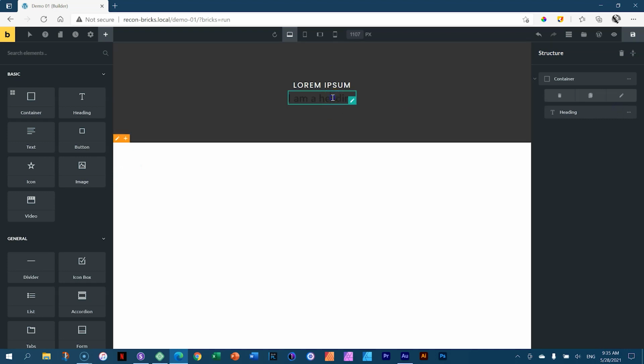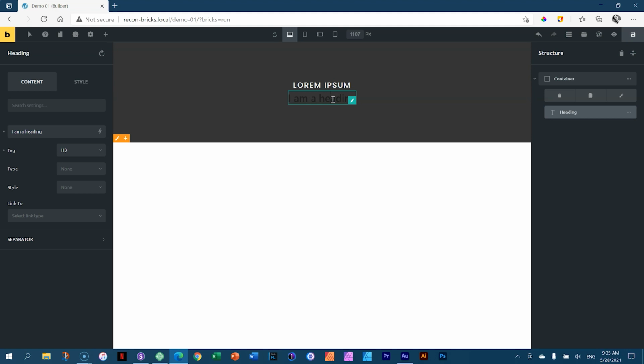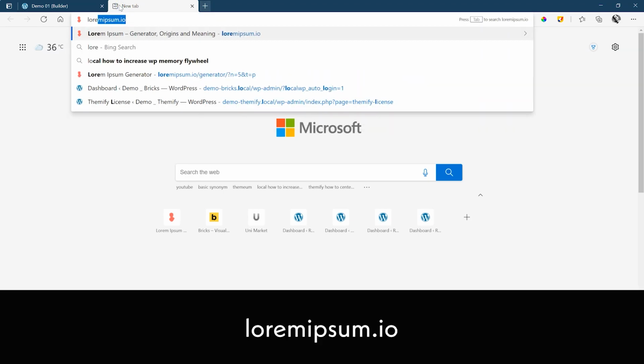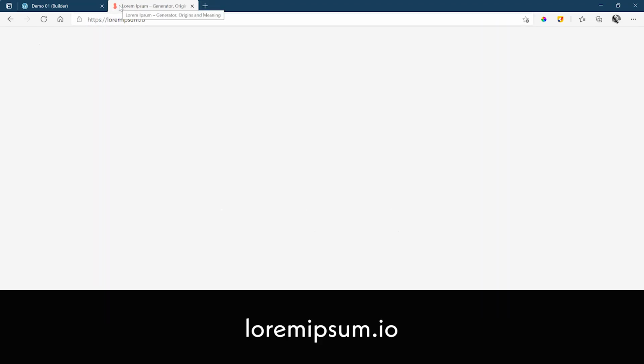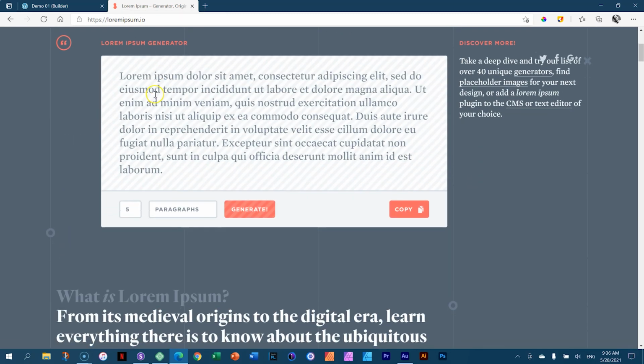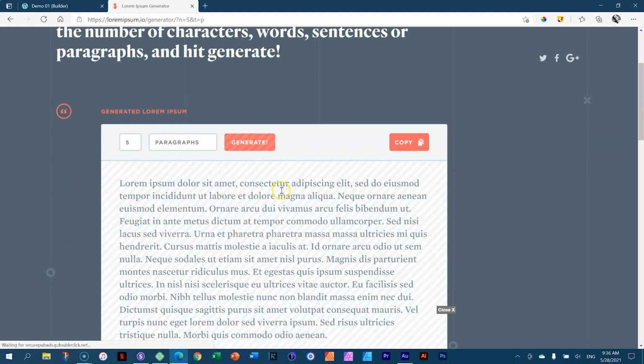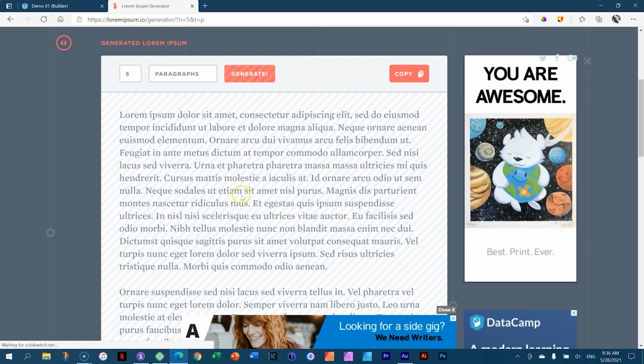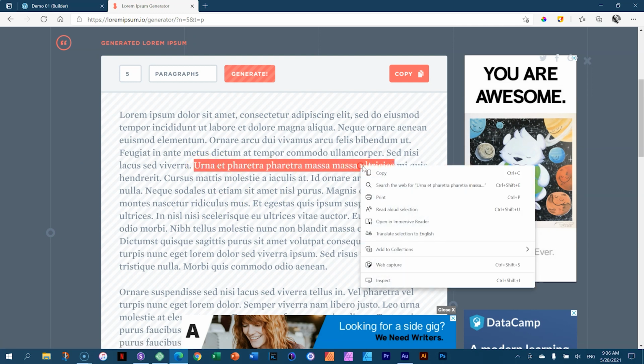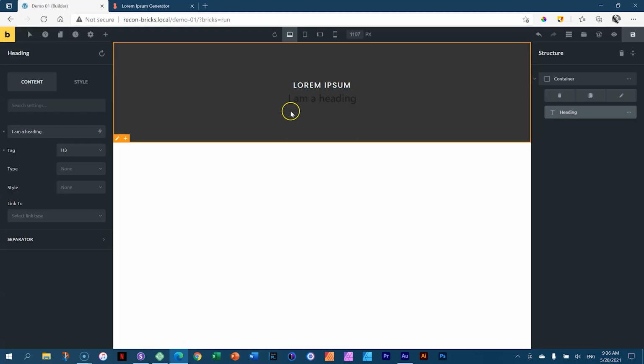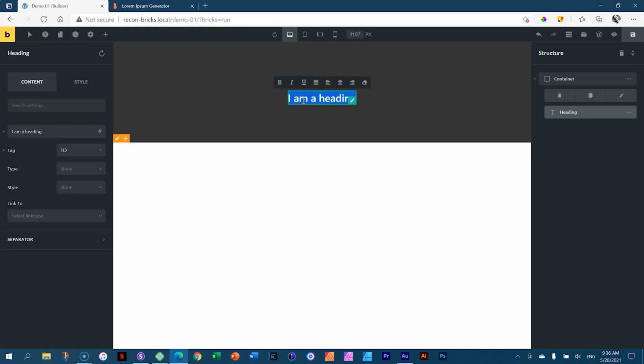Ta-da! Let's select it. And I want to add some lorem ipsum text here, a little bit more text. So let's go open another tab, loremipsum.io. This is a great generator for lorem ipsum if you ever needed one that gives you a little bit more than the standard text. So I'm going to select 5 paragraphs, generate it, and then let's choose something longer here. Up to here. Copy. Let's go back. Select all the text. I triple click and Control V, Command V to paste the text.